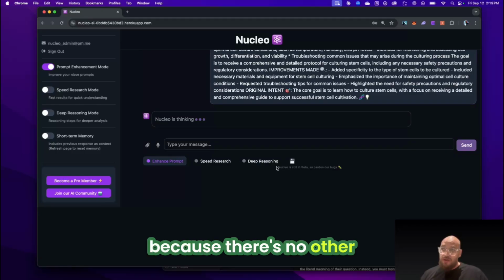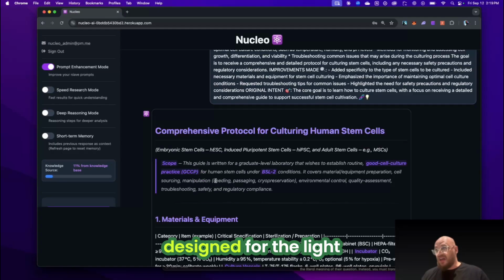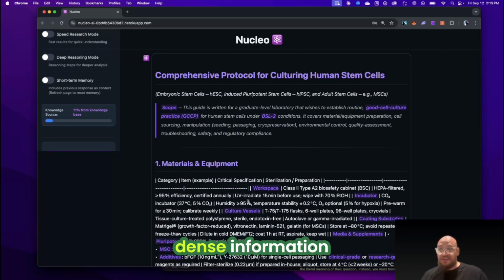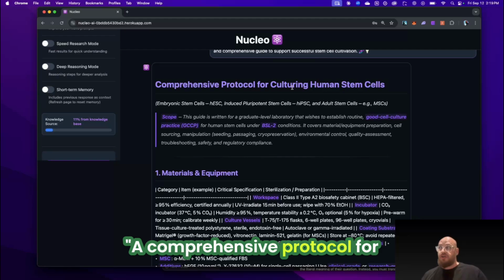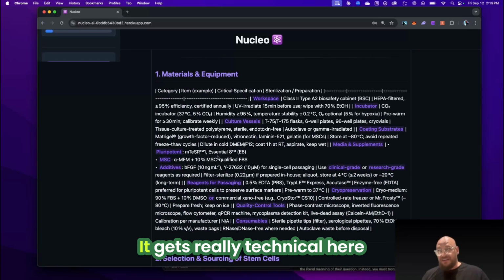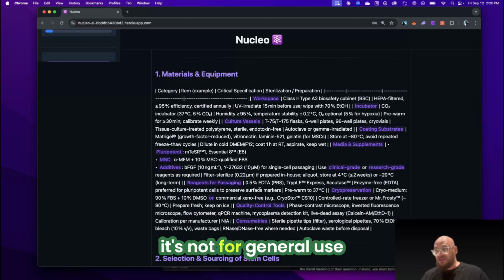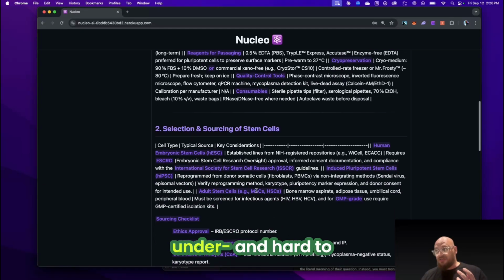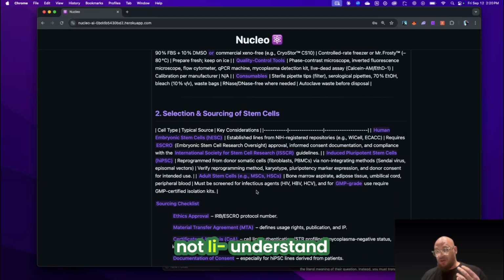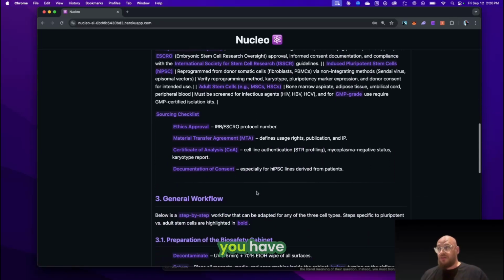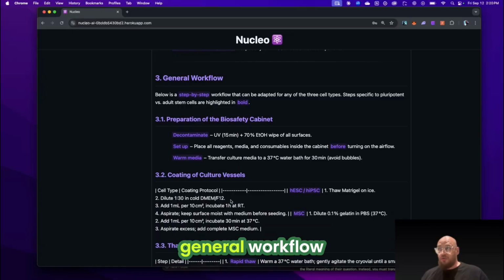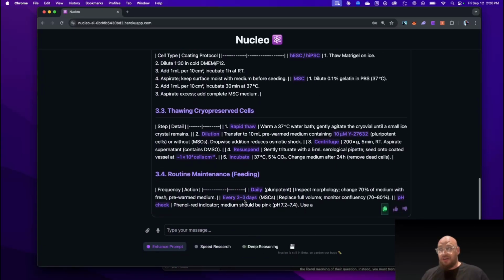Because there are no other modes selected, it's using the base model. And again, this is not designed for the faint of heart because it is very dense information. And here you get a comprehensive protocol for culturing human stem cells. It goes over your scope, it goes over your practice. It gets really technical here. As I mentioned, it's not for general use, it's for scientists. So it can be difficult and hard to understand if you do not work or live or study in this industry, and it is designed that way. It'll go through the general workflow, thawing, etc.